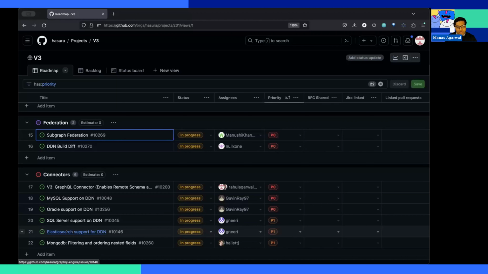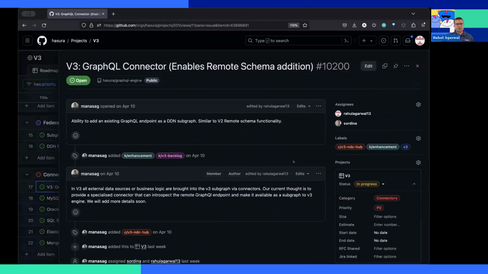I think Rahul, you want to probably talk about GraphQL Connector, which is an interesting one. Yeah, so GraphQL Connector, we're going to be similar to the remote schema functionality in V2. So think of bringing a GraphQL as a data source in DDN via a GraphQL connector. And for V2 users on the call, this would be a good way for you to evaluate DDN while running your V2 project. So this is something we are trying to get out in June as well. So in the next community call, hopefully we'll be able to show you a demo.